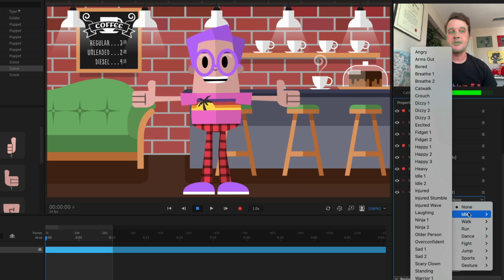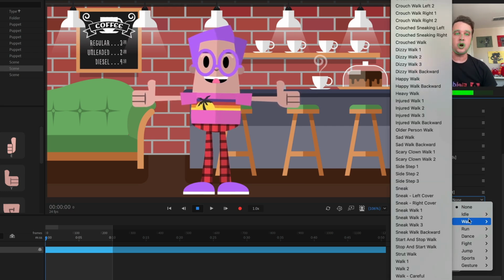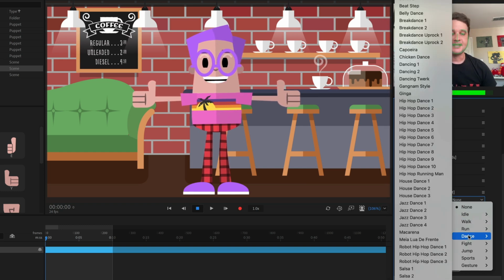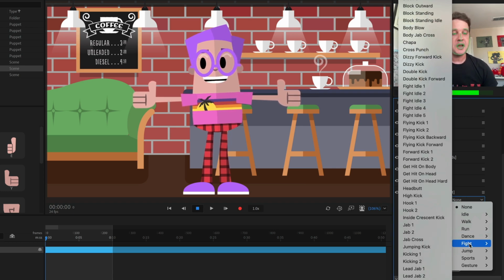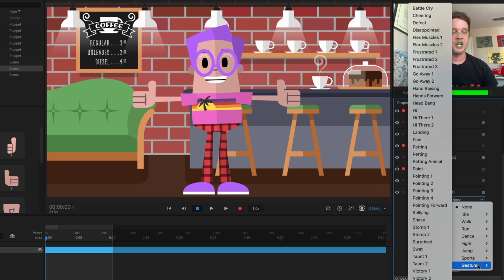So we've got idle animations for your character staying still, walk animations. Now this is separate from the walk behavior we have. This is kind of a separate way to do walk animations. Run animations, dance moves, probably my personal favorite category, very fun to add. Different fight moves, jumps, different sport moves, and different gestures.